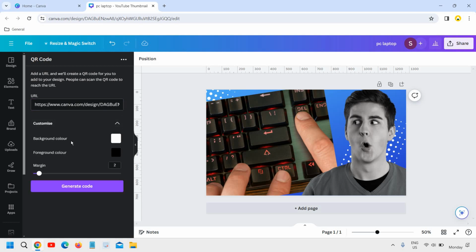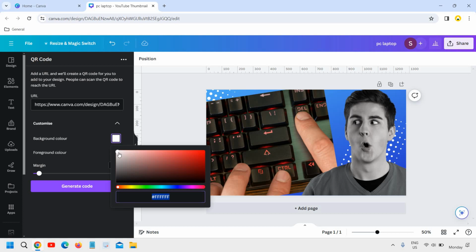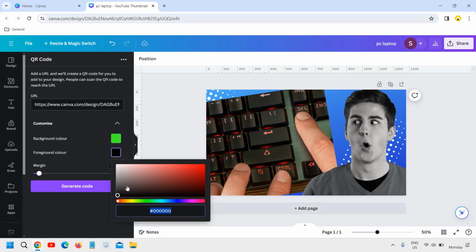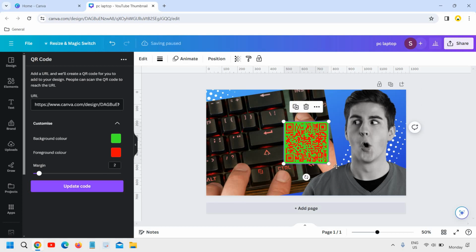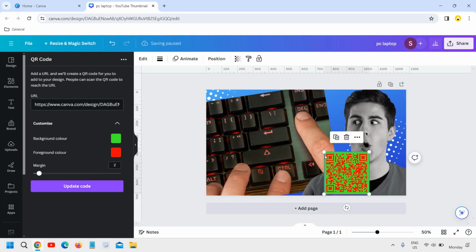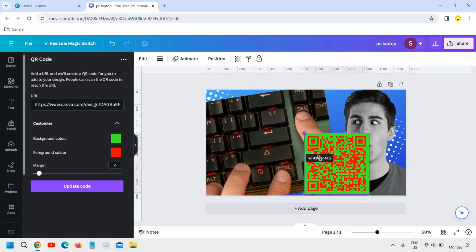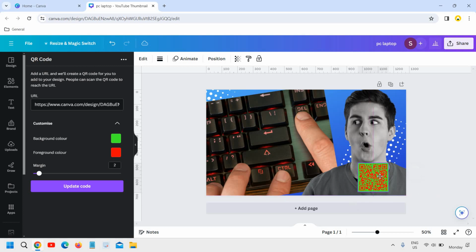And then you can customize it. You can change the background color if you want something different, like this, and then you can simply click on generate code, and you can see that I have successfully created the QR code in Canva. You can make it bigger, you can make it smaller, you can place it anywhere by dragging it. Alright, so this is how you can create the QR code.